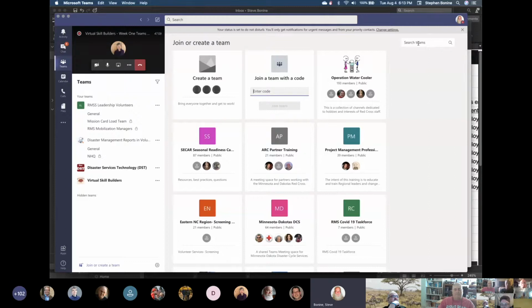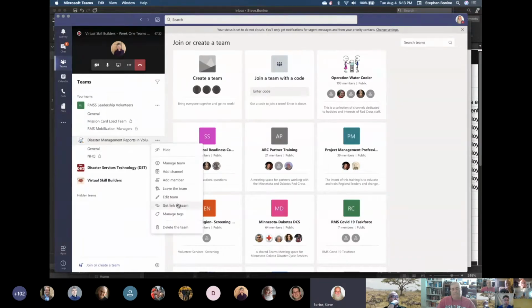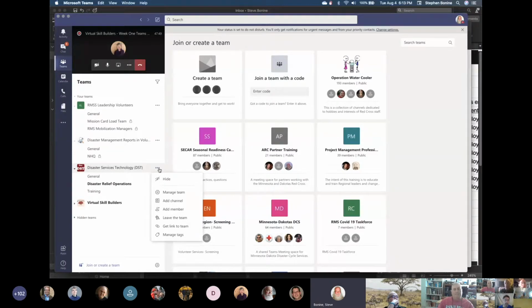Now, teams can be public or private. They can be in the search list or not. And when you create a team, the owner of the team is the one who decides whether it's public or private. I should also mention, you cannot get that link or the code unless you are the owner of the team. So unless you're the owner, you're not going to see this option. If I do the same thing up here, I'm an owner of that team too. If I go down here, that option does not exist because I am not an owner of the DST team.